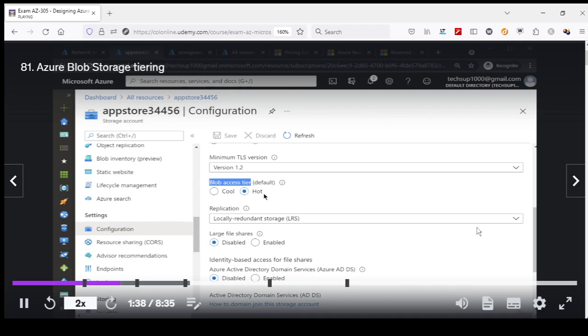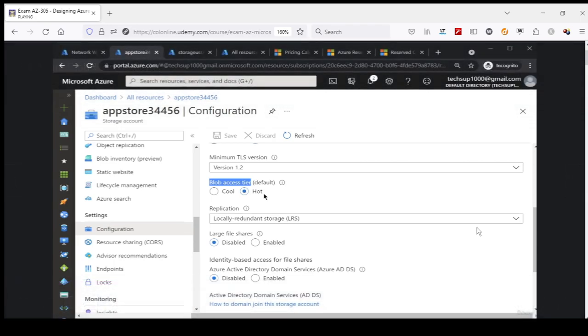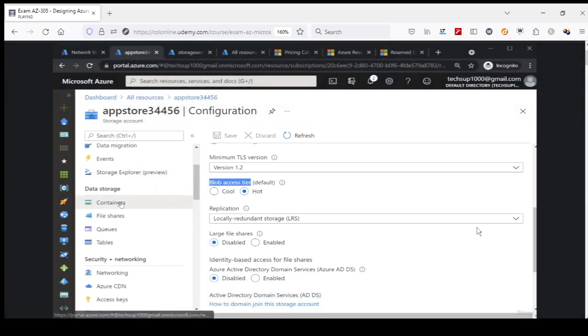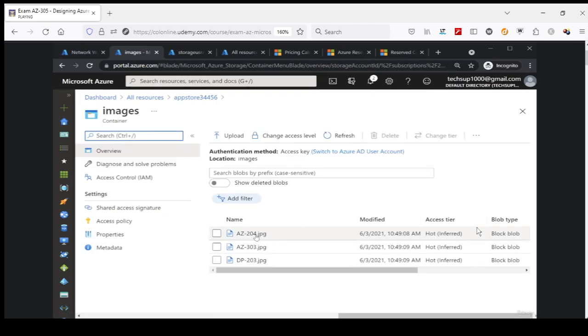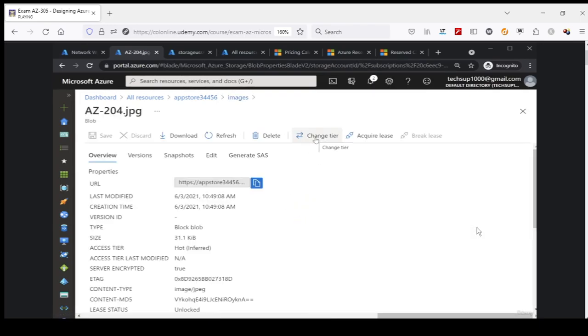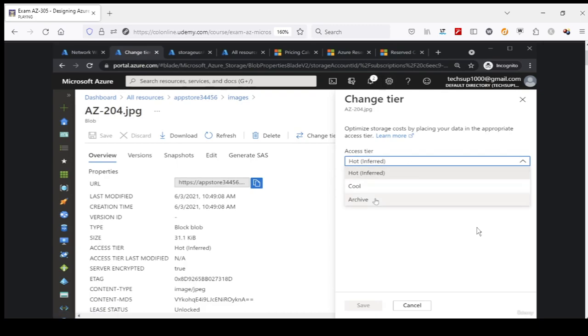as either the hot access tier or the cool access tier at each object level. So if I go onto my containers, if I go onto my images, let's say if I go onto any object, over here I can go ahead and change the tier, and over here I have the additional setting of also the archive access tier.